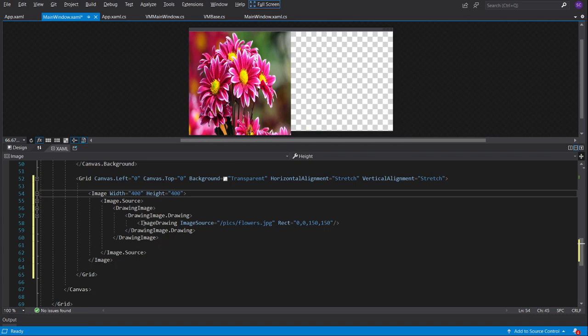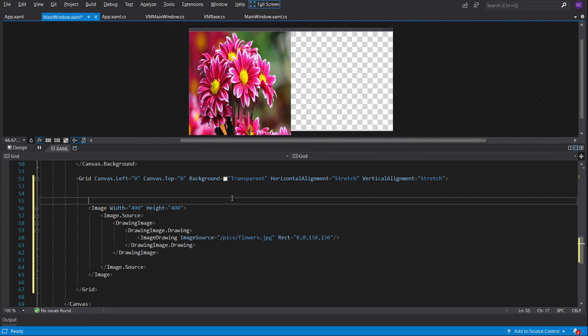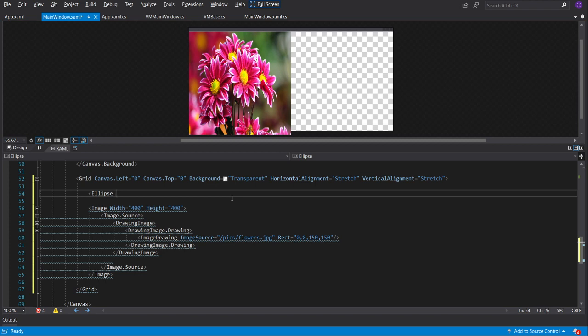So using this image, we are creating an image drawing, and this image drawing is getting rendered by this image. So this is how the drawings are rendered. Now what could be the other use of this drawing? Drawings can be used to create a brush, right? So now let's define one ellipse shape. Now let's say width is 250 and then height is also say 150.